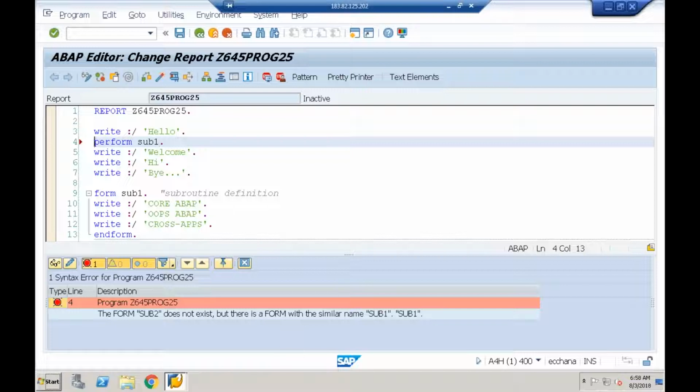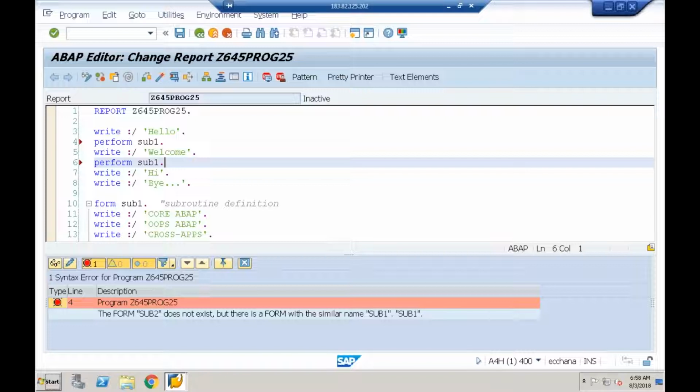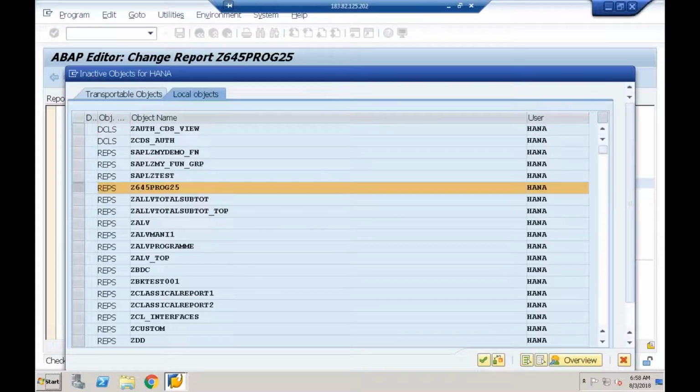So I'll say sub1. Okay, so what is the advantage of a subroutine? I can call it any number of times. So I'll say perform sub1. Here also I'll say perform sub1. So when I do syntax check, no errors.